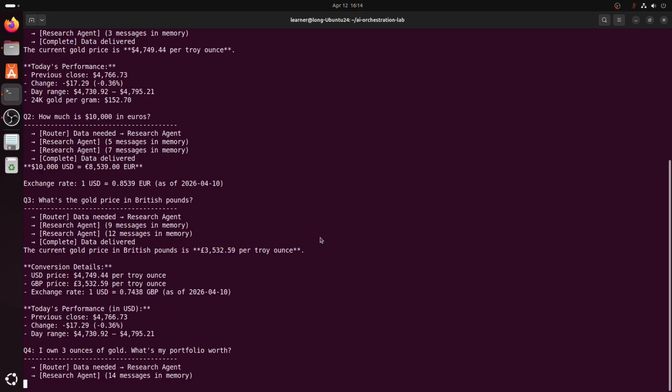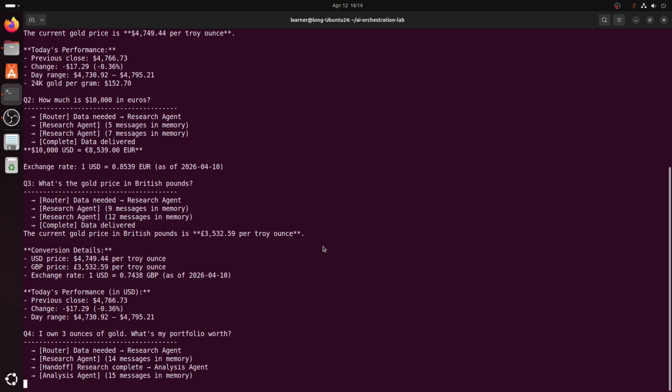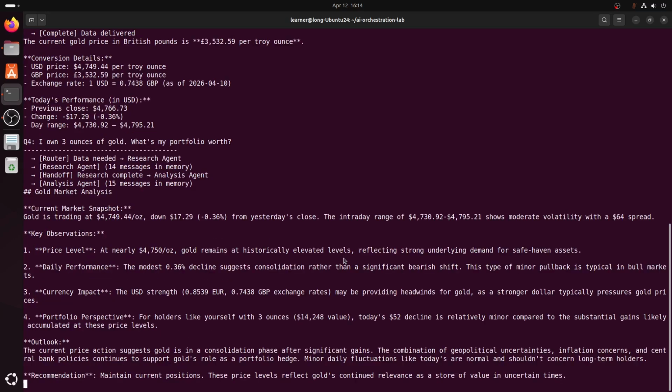Question 3. This is the interesting one. What's the gold price in British pounds? Watch. The research agent calls get_gold_price first, gets the USD price, then calls convert_currency with that price and GBP. Two tools called in sequence in one question. Claude figured out the multi-step workflow on its own. Fetch the price, then convert it.